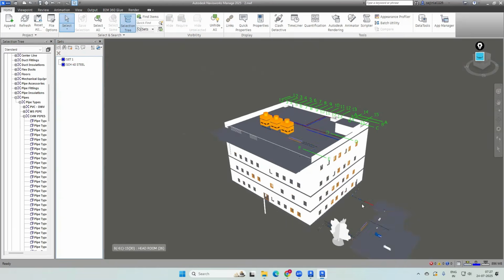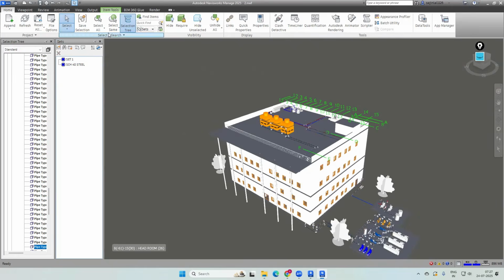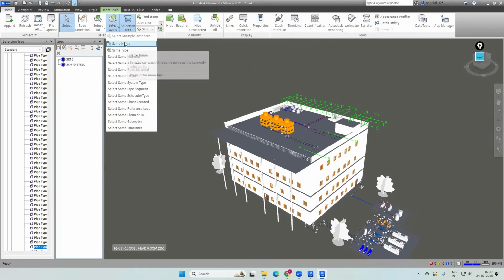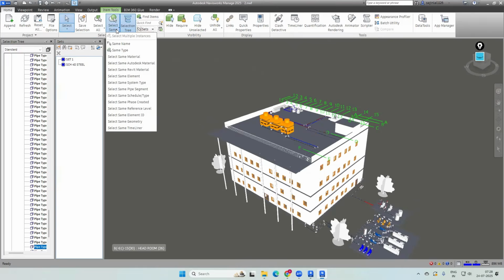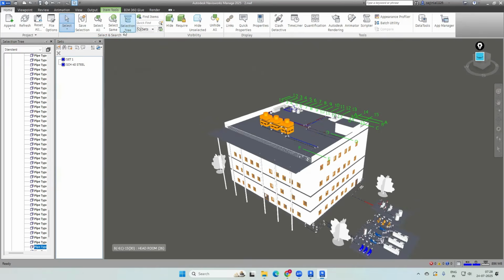So after selecting an item, any items having this criteria, same name, same material, same element ID. In Revit, each and every item will be having an element ID. Based on that, you can select. I'm not explaining everything, because you know the concept, right? After selecting an item, by using the same name of that item or material of that item, you can select it and save it. So these are the selection options we are having. The selections we can save.